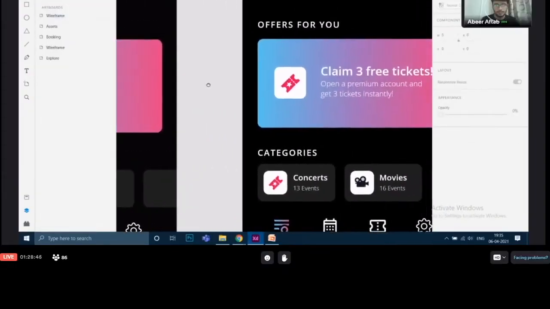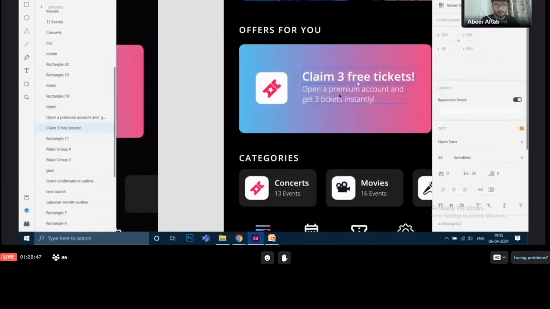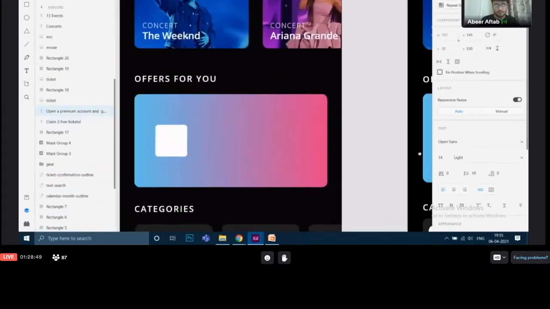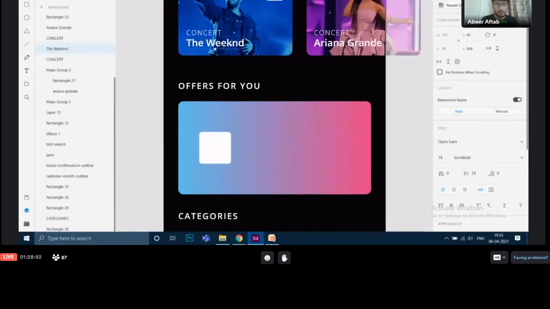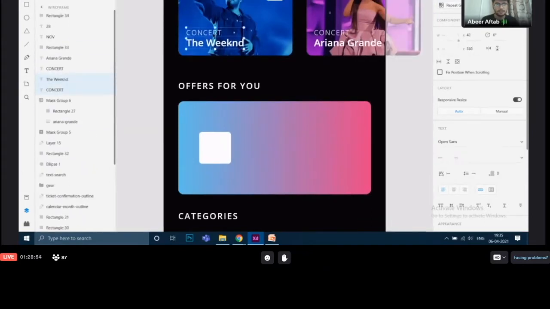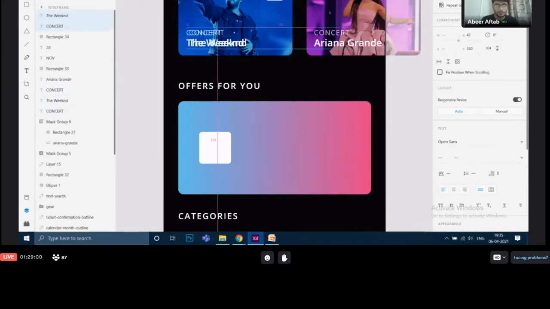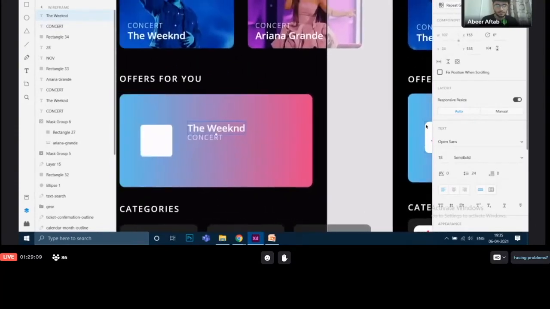Okay, next part is to add the text. You already know how to add text, it's really easy. For now, I'm just copying these two layers, the concert and the weekend one. Text, copy and paste. All right. So this comes over here. Now what I have to do is I have to change the text. Okay. What is it over here? Claim 3 tickets free.